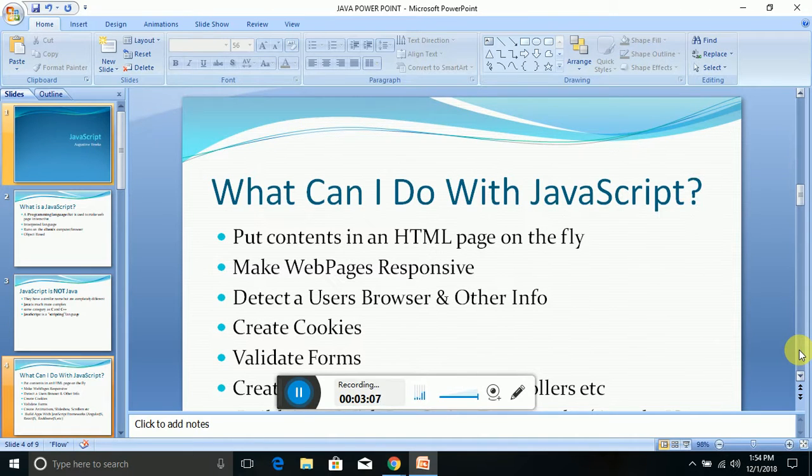Now, what can you do with JavaScript? You can use JavaScript to put content in an HTML page on the fly. That means you can use it to easily put content on the HTML page, which is one of the things that we'll be experimenting on when we start this lecture fully. You can use it to make web pages responsive. You can use it to create forms. You can use styling and a whole lot of things in connection with your JavaScript to make your web page very responsive. You can use it to detect a user's browser and other info like date, time, location, and many other things. You can use it to create cookies.